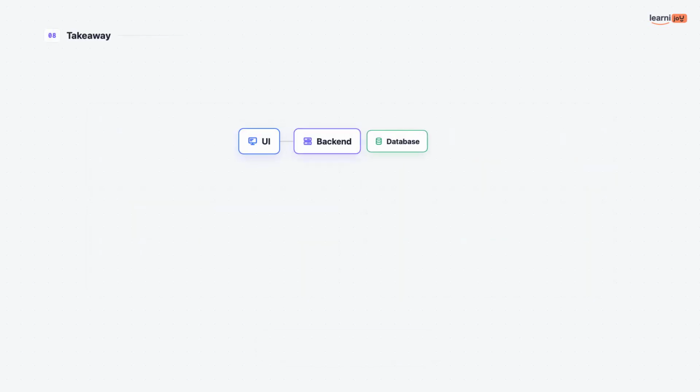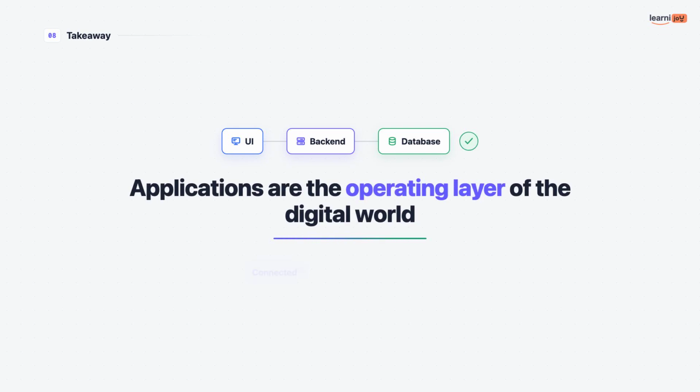So that's the big idea. An application connects the interface, the backend, and the database into one working whole. Connected, automated, and data-driven, it really is the operating layer of the digital world.